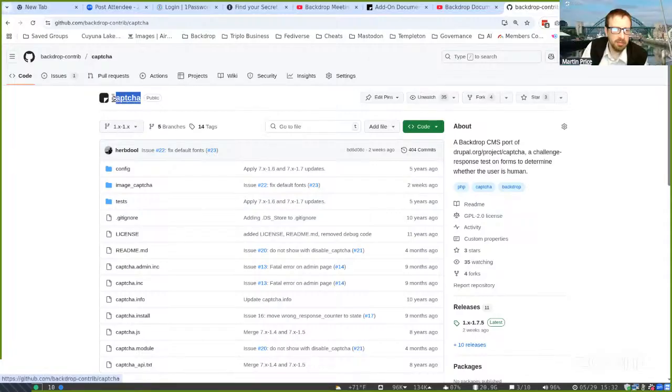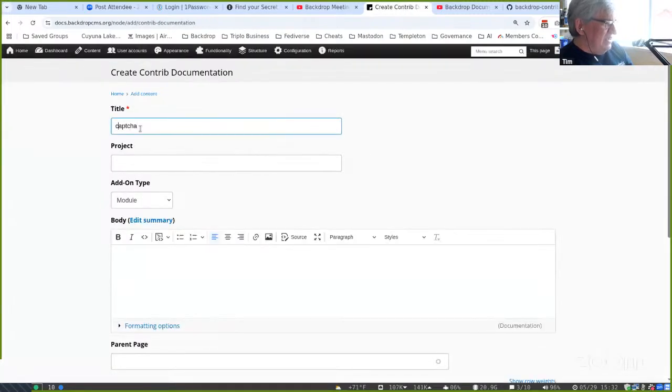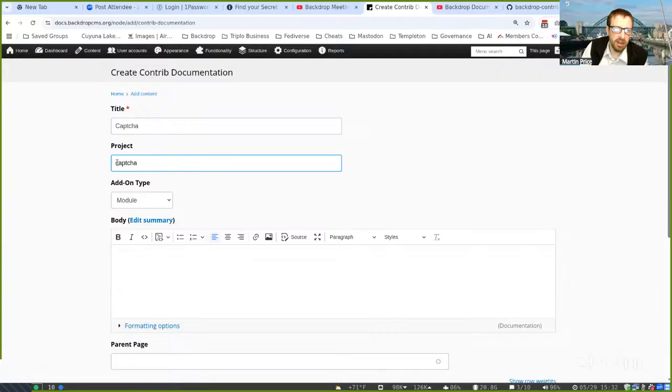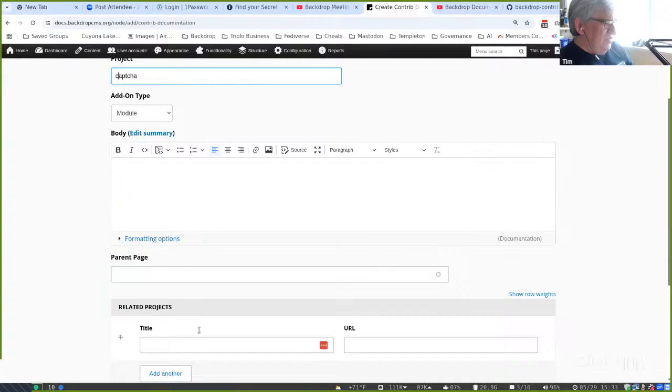Yeah. Let's go ahead and create a page. So I'm going to go back to the doc site and contrib documentation, and I think that should be capitalized, right? And then here for the project, I might actually leave that. What do you think? Should it be capitalized? I would leave it, and then it leaves it open for us to link to. Oh, I like this related projects, but that's getting ahead of myself.